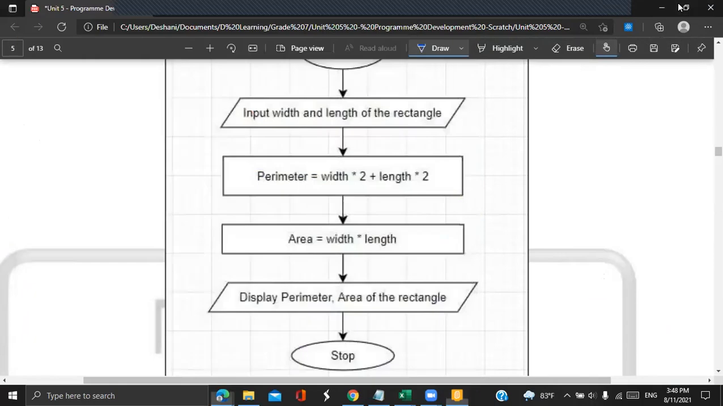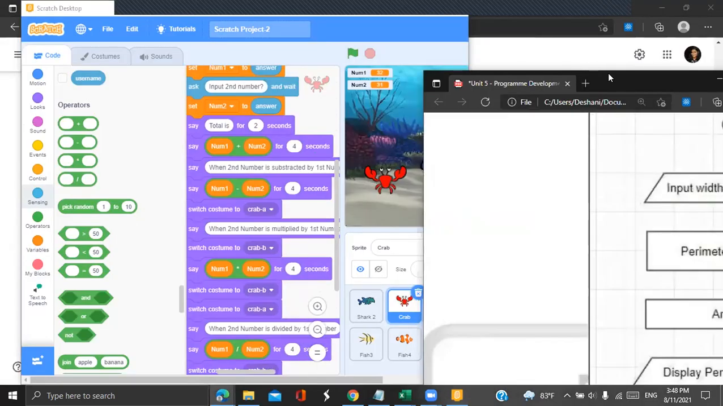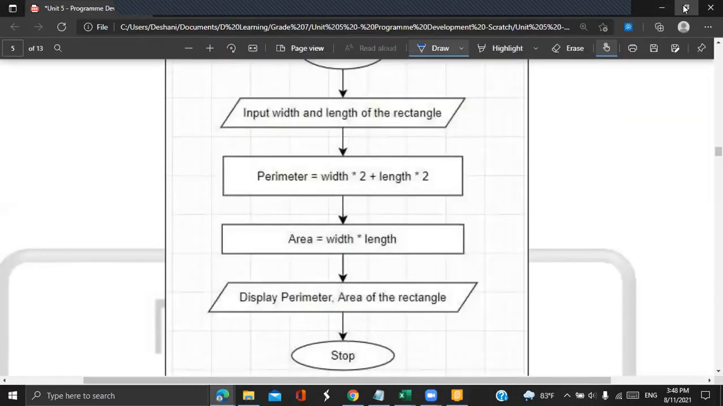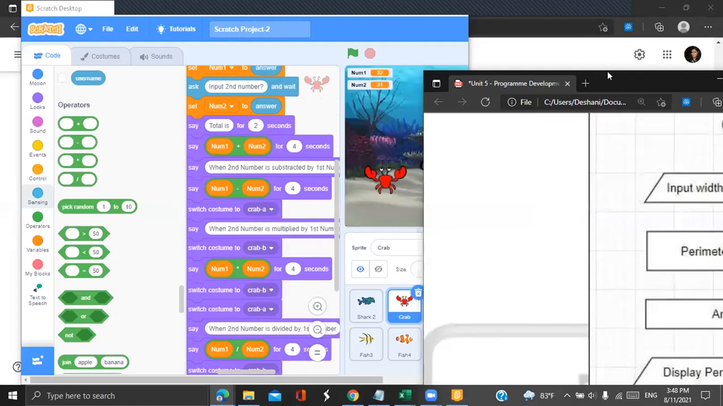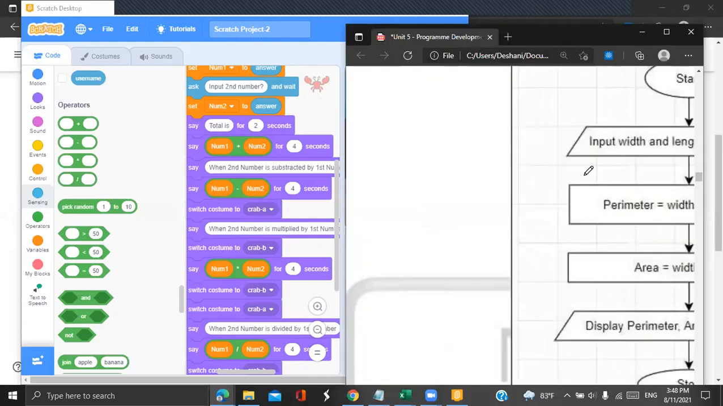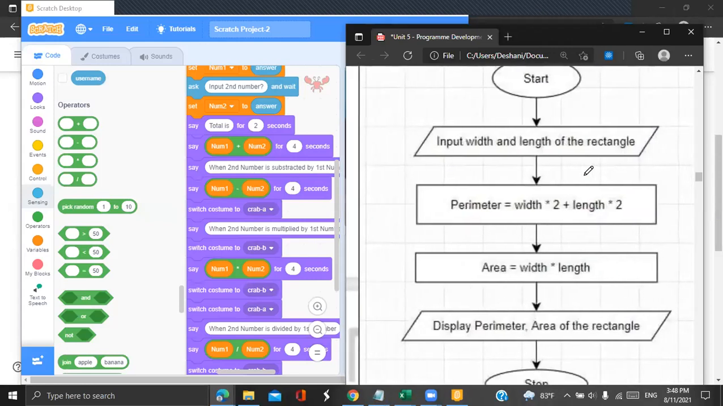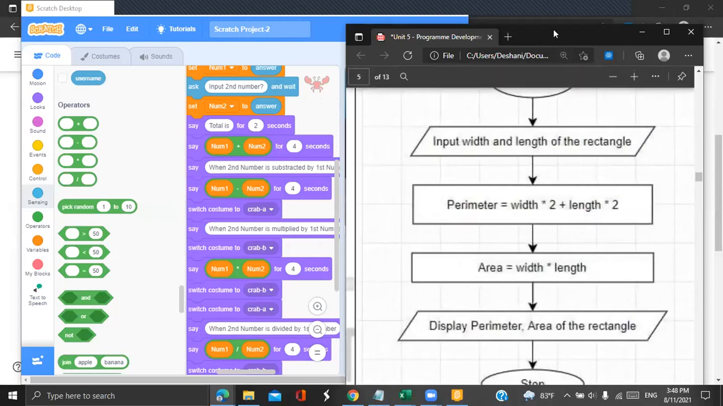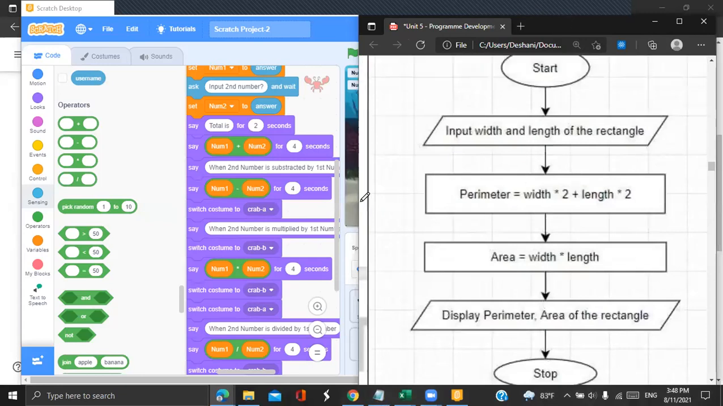So try to map this particular thing, like this flow chart after this, right? I want you to try this one. This flow chart, how you can map with the scratch, right? You can maybe take another character, say another fish, and do this particular flow chart. So it will ask for width and length.